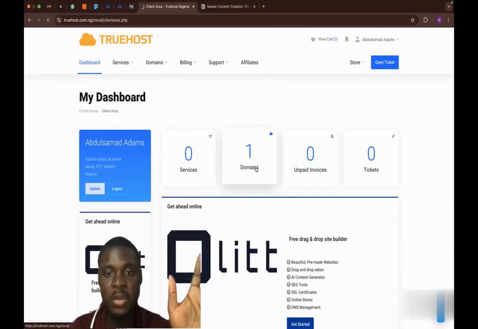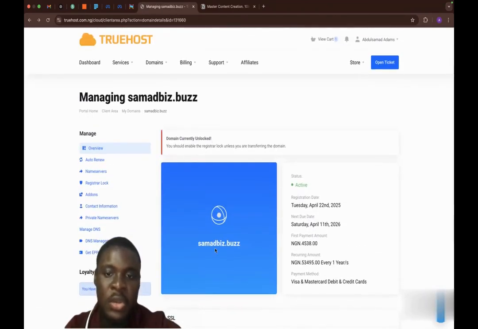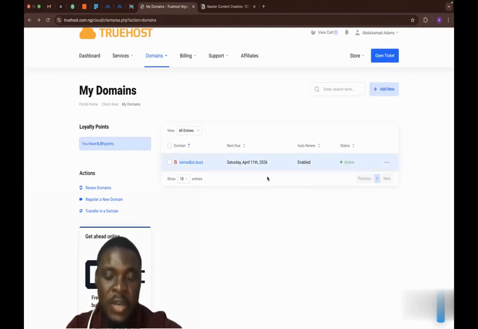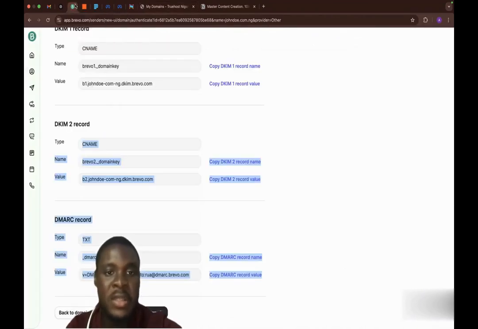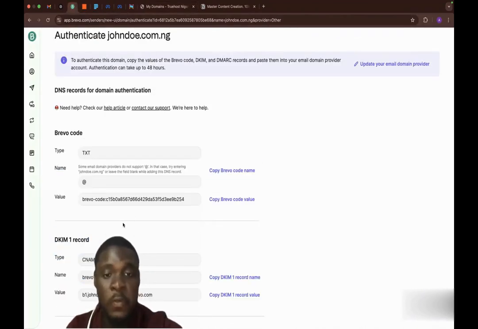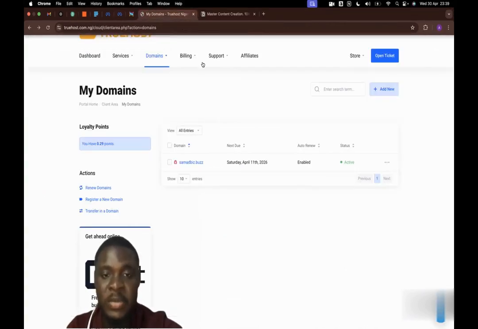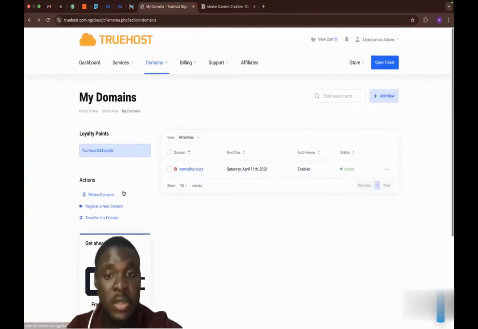Domains. You click on it. So you can see that the domain name is active, right? And now for you to fill in these details, I had issues trying to fill in these details. I went to DNS management, but I'm not supposed to fill in the details there.